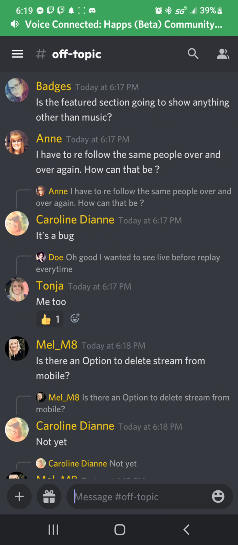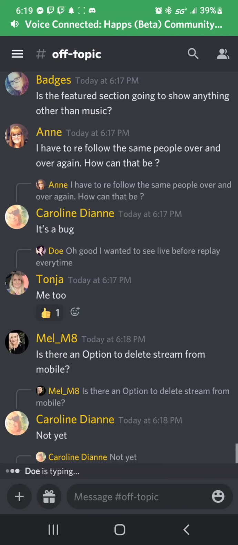Is the featured section going to show anything other than music? It does. I need to confirm if this is truly the case, but I believe featured shows people that you aren't already following, which is why there's a difference between the following tab and the featured tab. I'm not entirely sure if that's accurate or if that's something that we're testing and that's only what I see.